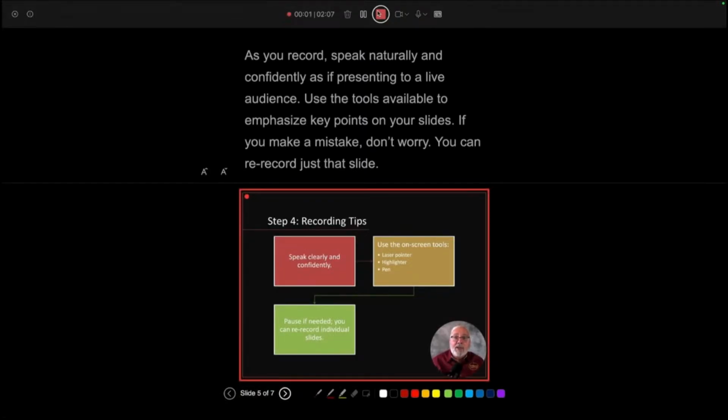As you record, speak naturally and confidently as if presenting to a live audience. Use the tools available to emphasize key points on your slides. If you make a mistake, don't worry. You can just re-record that slide. So as I had mentioned earlier, I like this step by step by step. So kind of as I'm giving my talk, people can kind of concentrate on my slides. Speak clearly and confidently. Use laser pointer, highlighters, pens. Pause if needed. You can re-record individual slides. So there's a little tip behind them. I'm not reading the slide. Never, never, never do that. Oh my gosh, worst thing you could do.